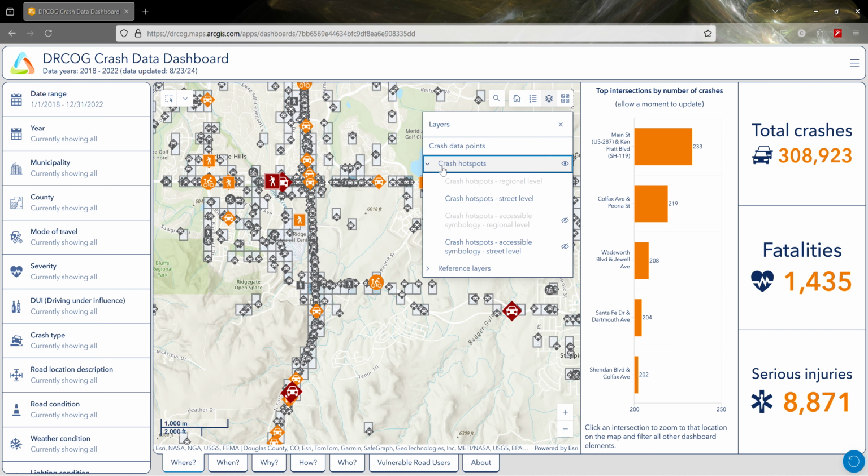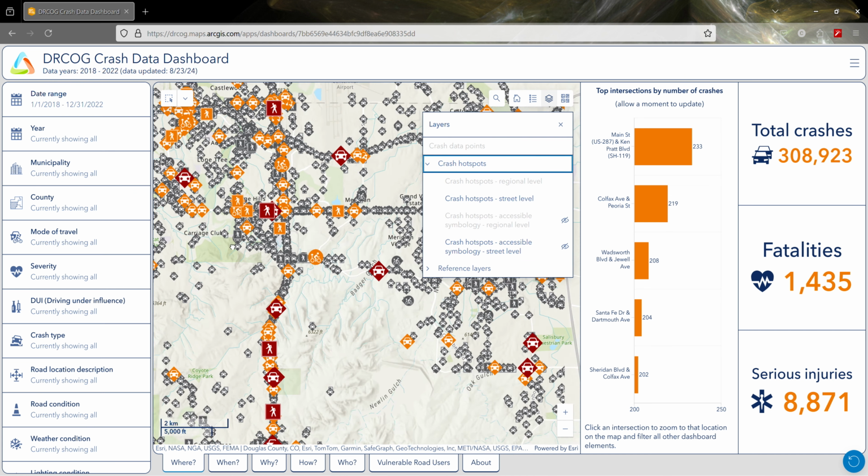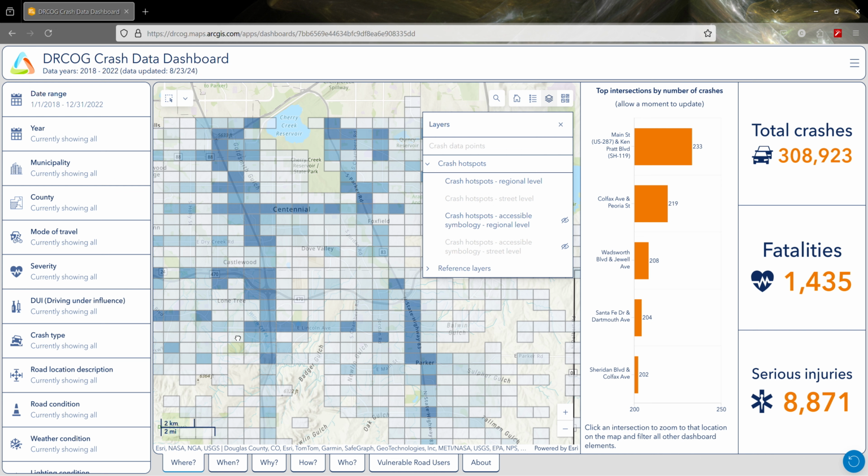The crash hotspots layers show the crash data points grouped into bins, with darker blue bins reflecting higher number of crash points within that area. There are 4 of these layers total. 2 of them display the default binning symbology from light blue to dark blue, and the other 2 offer alternative accessible symbology. Also keep in mind that changing the base map to a darker one can make these bins more visible if need be.